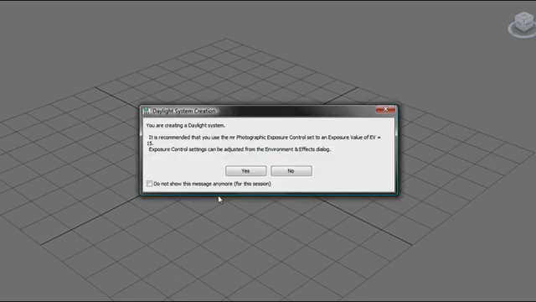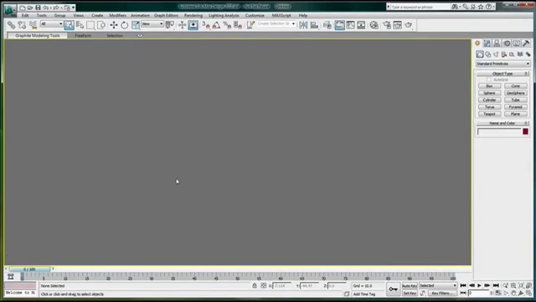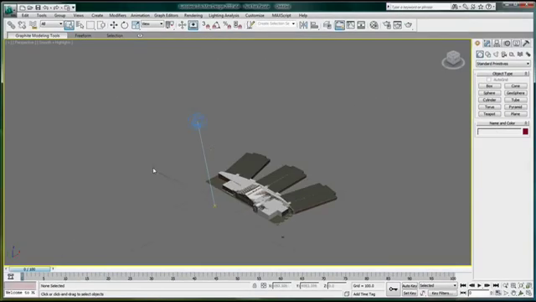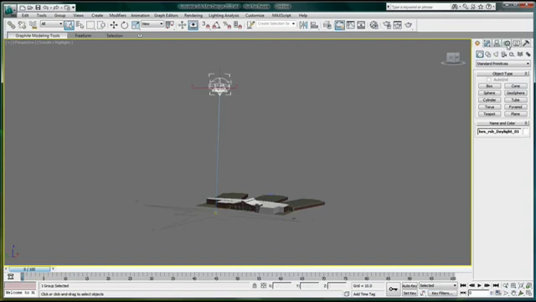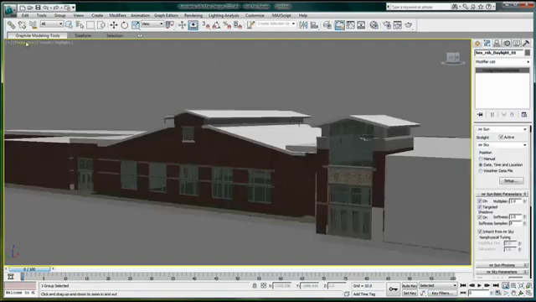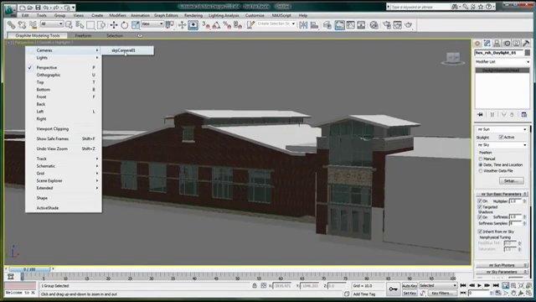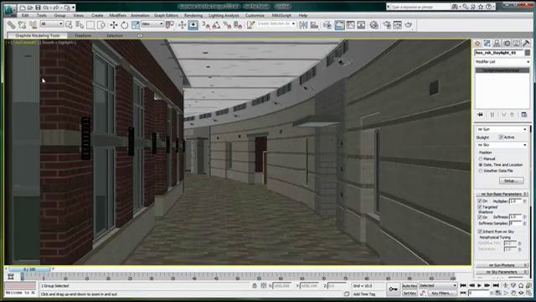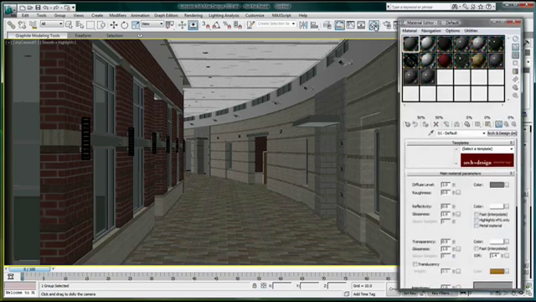The daylight system will be transformed into mental ray daylight system, and the mental ray photographic exposure control will be automatically turned on. And there you go. You can notice here the sun and also the SketchUp camera that was set up in the SketchUp model. So the model comes in clean and you don't have to redo anything.